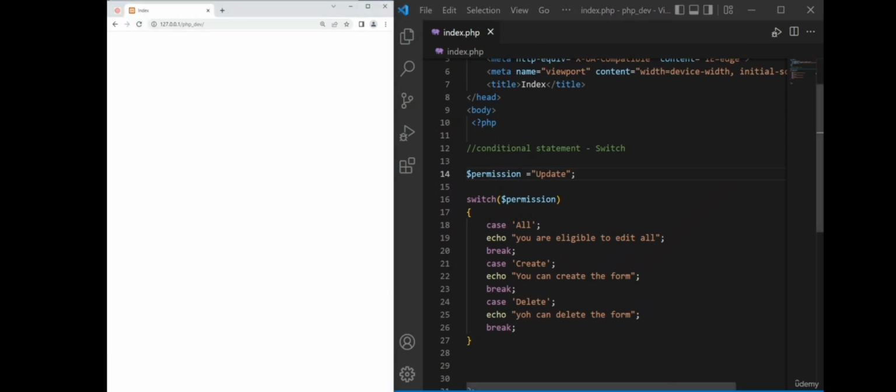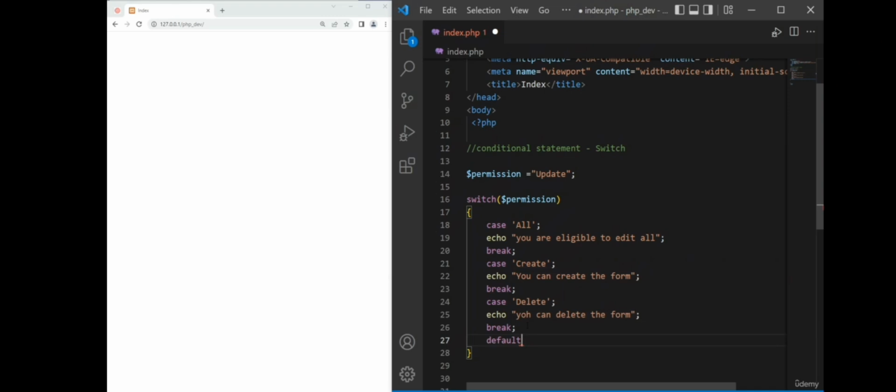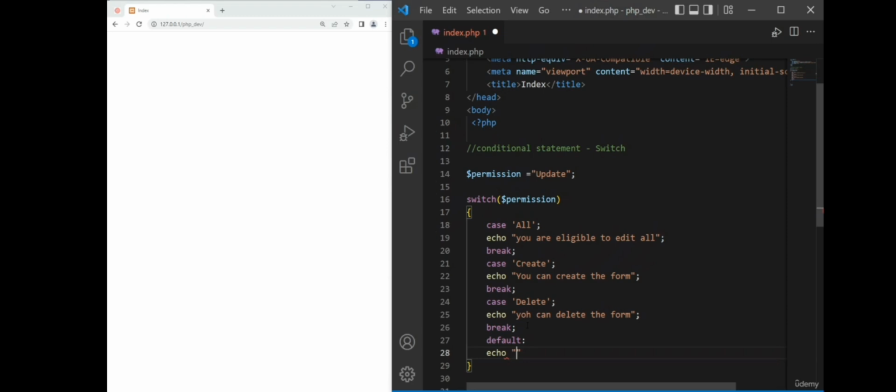So what happens: we have different cases, however we don't have this value, so this is printing a blank page. For this you use the default keyword. It will work like else. If you don't have any specific condition match, it automatically goes to the default, so it works like an else. So I'm going to add default, and here I'll echo the statement.